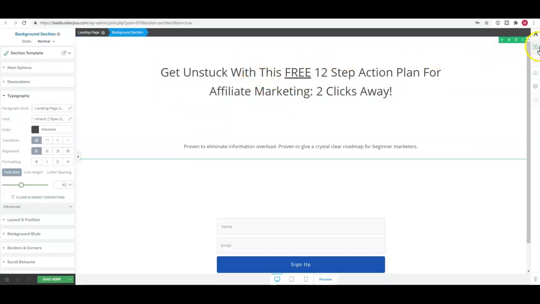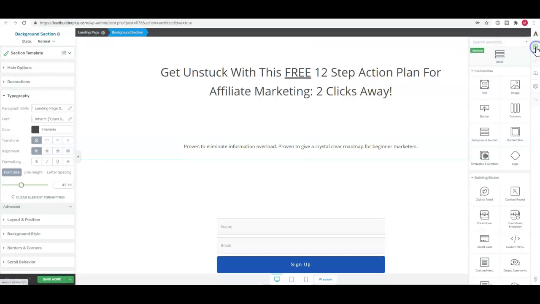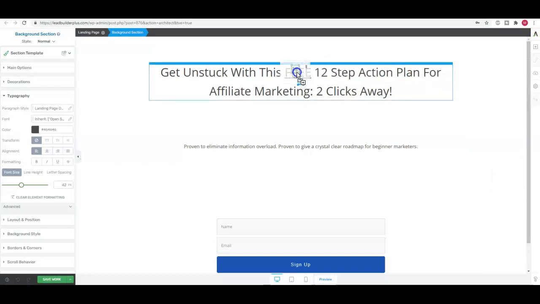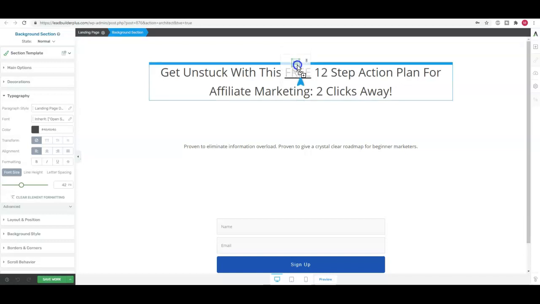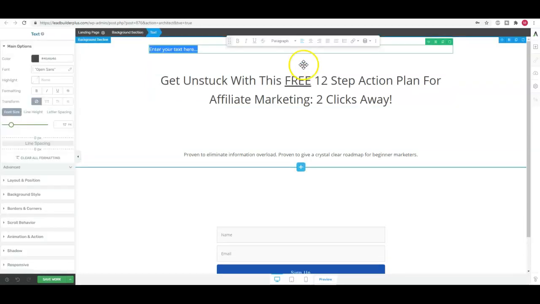So I'm going to go into this little plus sign here that we went to earlier. We'll grab another text box, drag it. I just want it above this. So see where that arrow is. I'm just going to put it there so it goes above that box like so. And I need to drag it down a little bit.